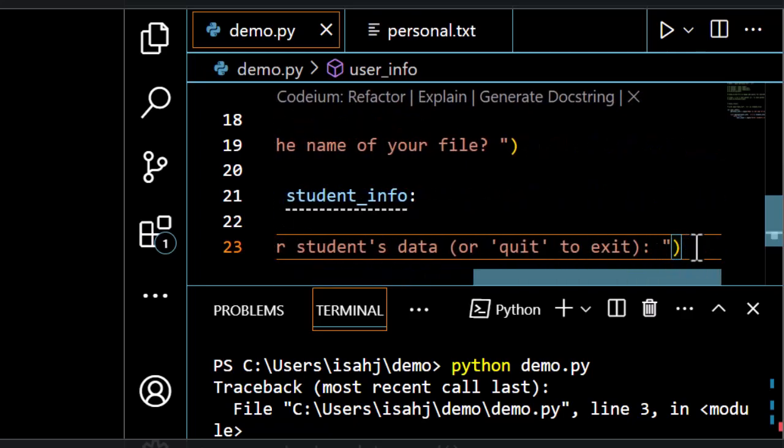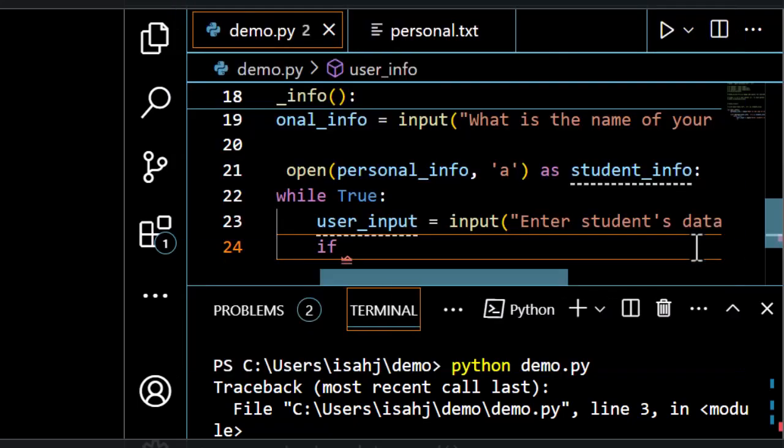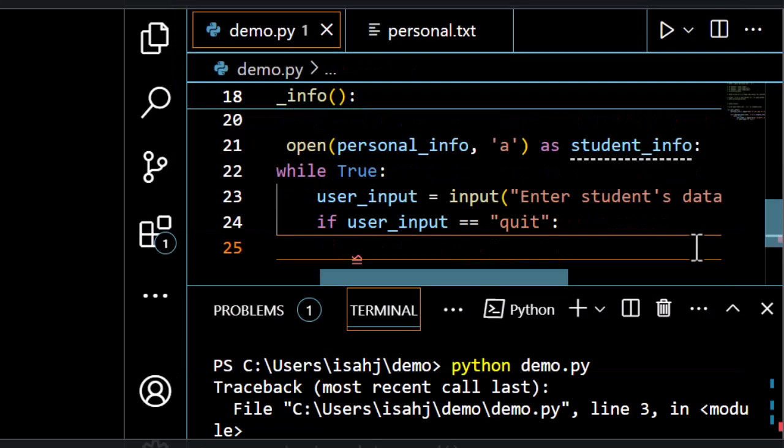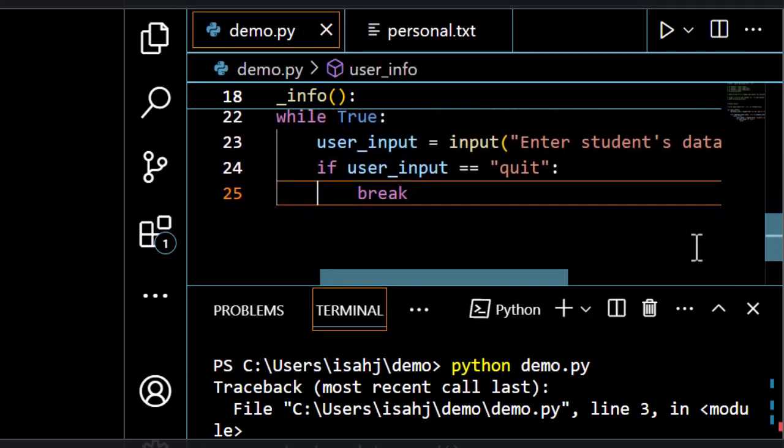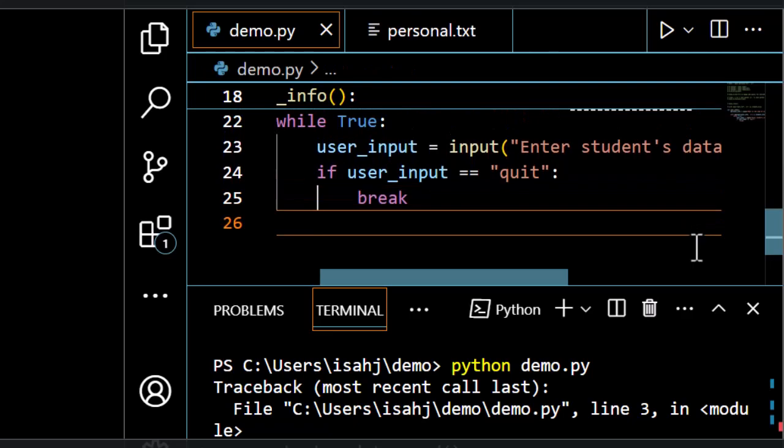And then we're now going to use the if statement to check that what the user is putting is not quit. If the input is not equal to quit, then the program continues to run until the user says quit. The program will not stop. So let's say if user input is equal to quit, and then we break. If you want to understand if statements and while loops, check my previous video. I explained everything you should know.